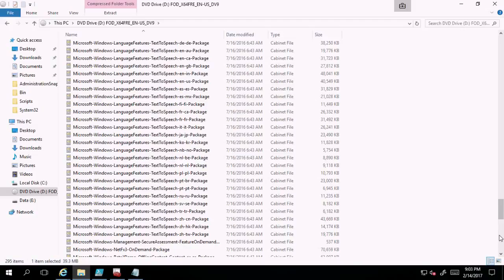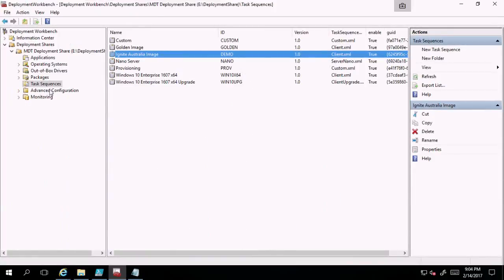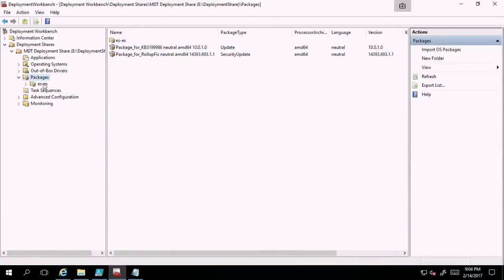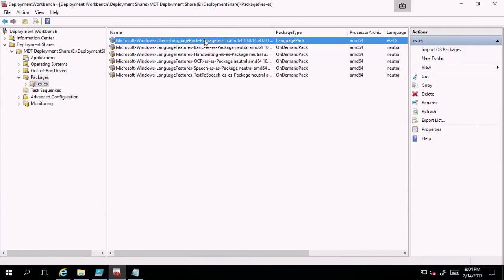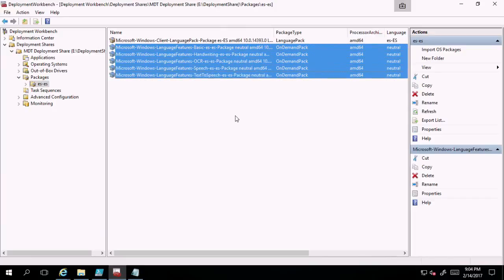So you really just need to go through all of these and grab all the pieces that are needed for that language and add them all into your image. I've already done that for this particular deployment share. So if we look under Packages, I created a Spanish folder, ES-ES, where I imported the language pack itself, which MDT will then give you an option to install as part of the task sequence, as well as the 5 other chunks that need to be injected into the operating system.